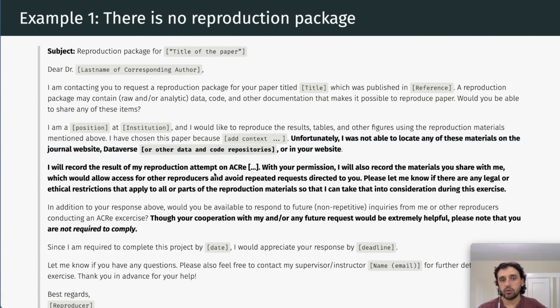I will record this result in Acre. With your permission, I will also record materials that you can share with me, which would allow access for future reproducers. All this information will be recorded in the platform so people can access it later on. Please let me know if there are any issues. And also emphasizing that though your cooperation with me and any future requests would be extremely helpful, please note that you're not required to comply.